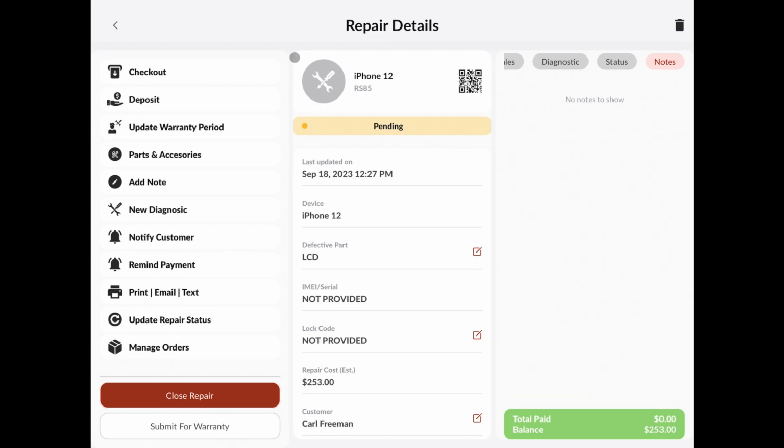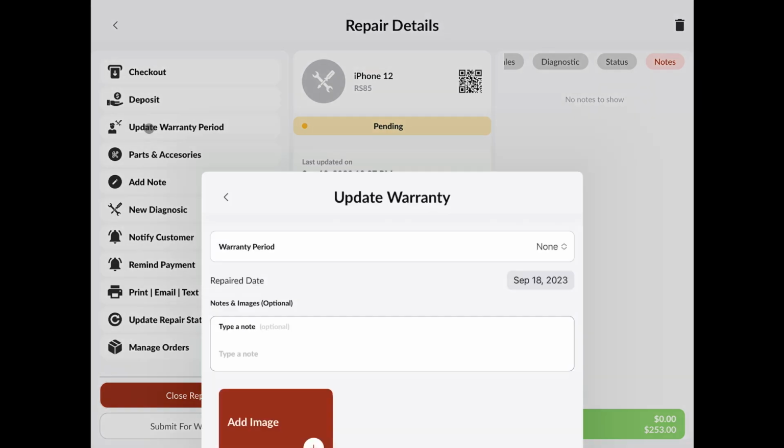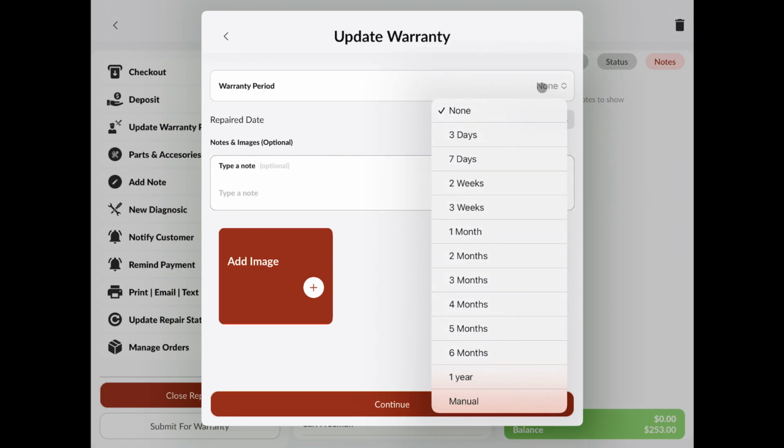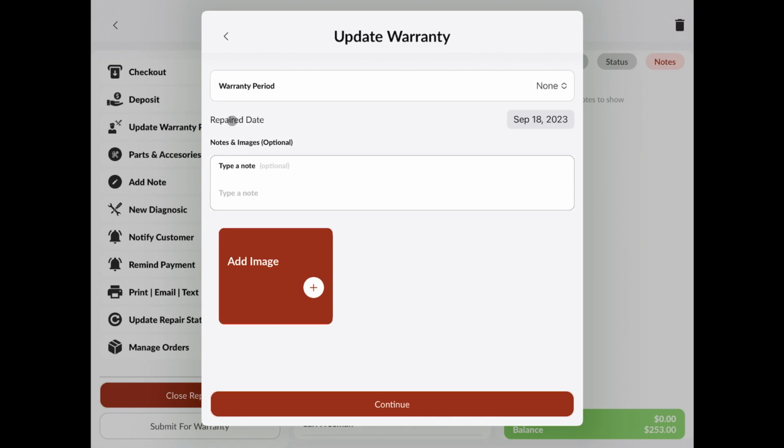On the left hand side, we have all of our different actions with this repair. If we were going to check out or make a deposit, we can make one of those two from these options here. If we wanted to assign it a warranty period, we can go over here and we can assign it a warranty period for this repair. We can either choose a default amount or we can manually input the warranty period, and then we can assign the repair date as well.